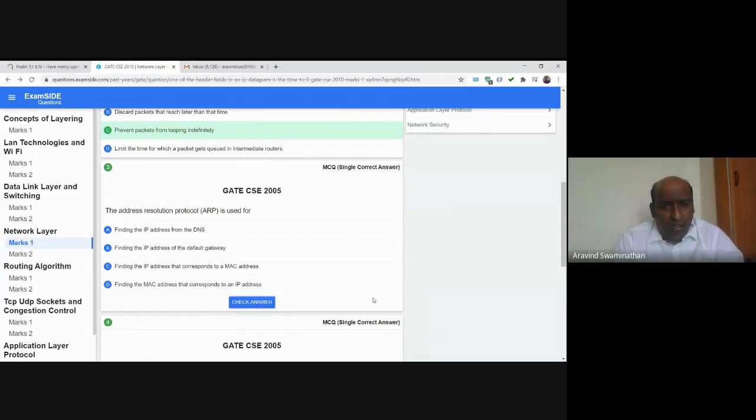Since we saw the address resolution protocol, you can take up this question. ARP is used for what? Regarding the address resolution protocol, we saw that ARP, RARP, ICMP and IGMP work in the network layer, and that ARP is related to the mapping of MAC address and IP address.